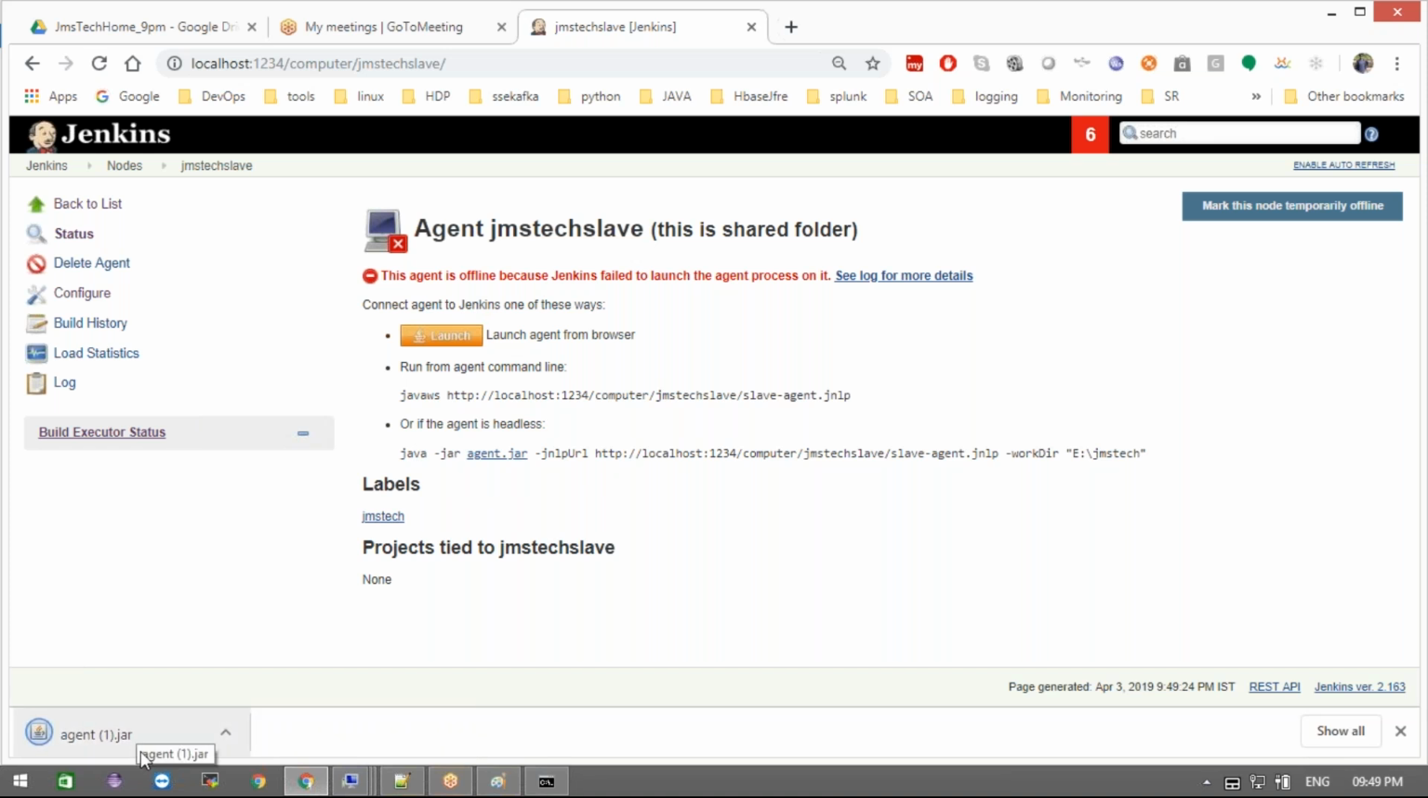I already have this agent jar, that's why it came for agent.jar. Once it is done, it should be the URL. This URL will be configured as our Jenkins URL. This is our Jenkins URL, it may be different from yours. Now this is the working directory, and this is the Java agent jar and the JNLP URL. Okay, now I'm going to use this option. We can use any one of these. Now I'm going to use this one.